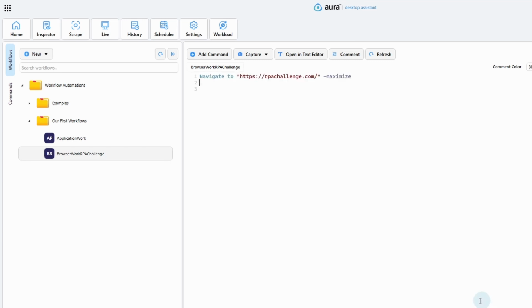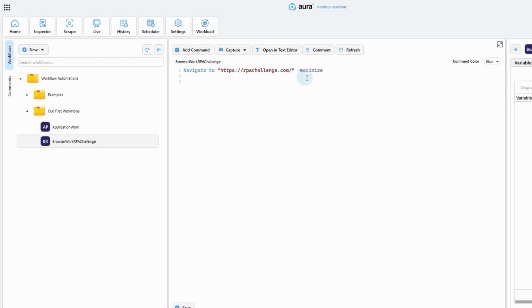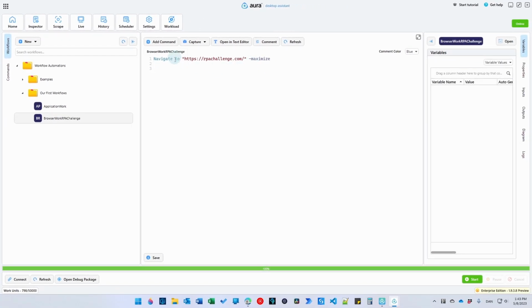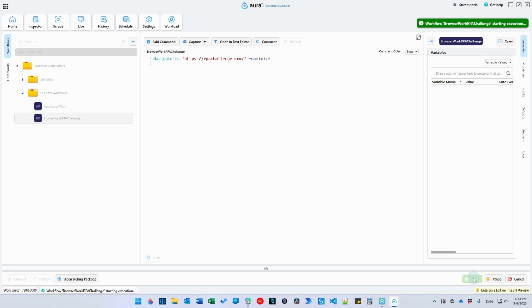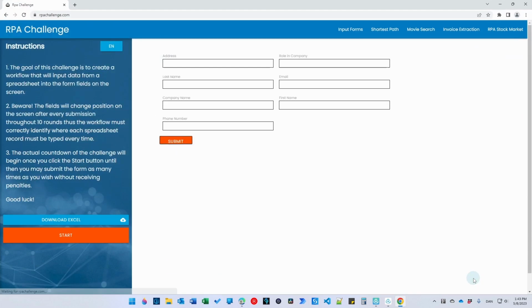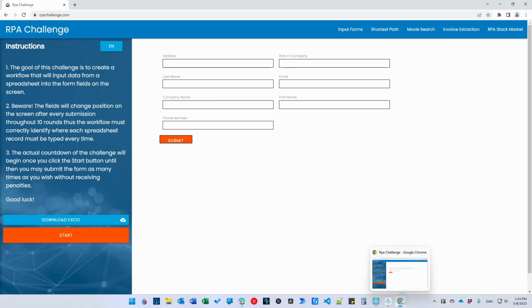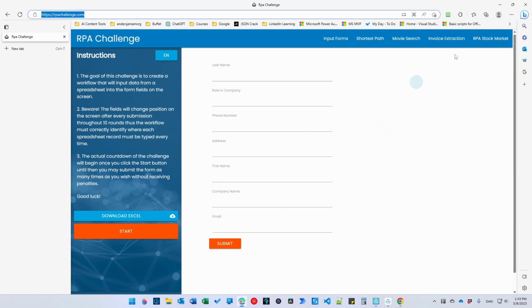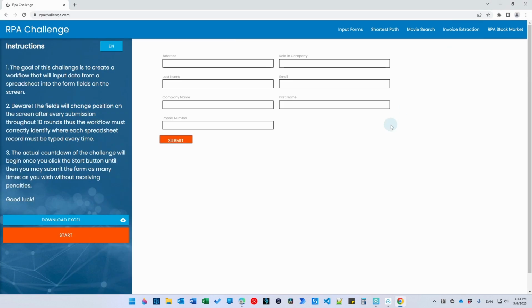Let's just say add here, and that's it. You can see that we're navigating to rpachallenge.com and we're maximizing this window. So right now I click start down here. This will execute my rpachallenge.com. That's it. We have now navigated to the site with the robot. And keep in mind that we have now opened up a Google Chrome that is default in Aura, but where we were before, that was Edge. So let me just minimize this again.